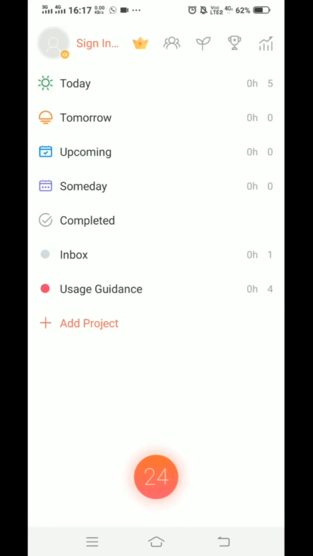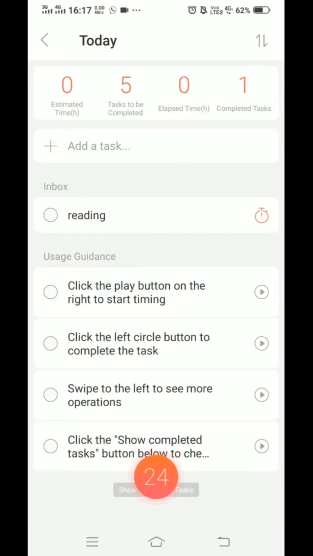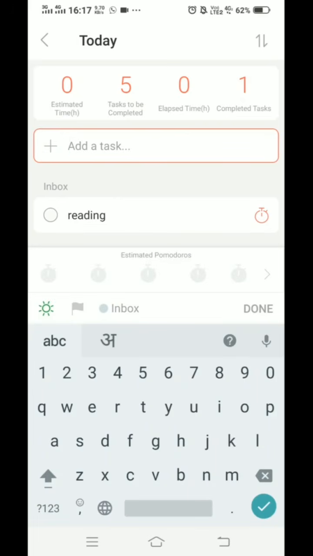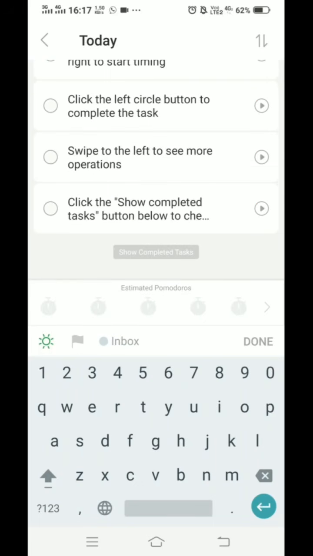For tomorrow, or for an upcoming event, you can just mention it over here. Like for today I want to mention that I will have a task of reading from this time to this time. So it will give you a strict time, and then you will have that memory in your mind that you do not have to waste your time on other things, so you will stay focused.